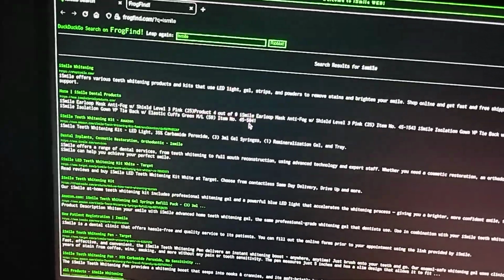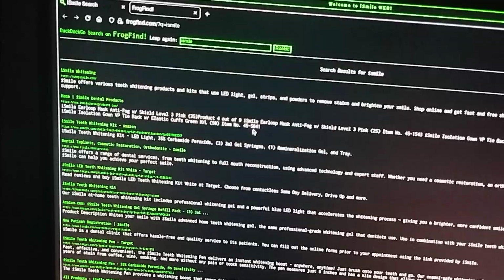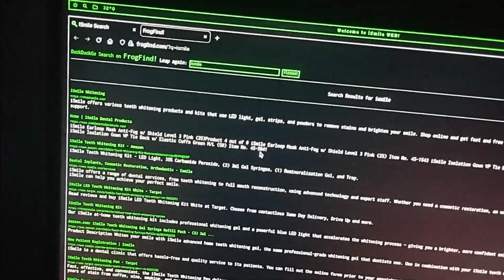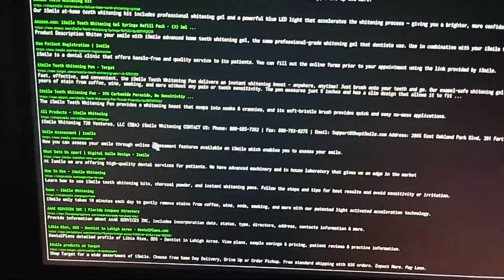And FrogFind is pretty cool. I don't know if you've heard of FrogFind. It's a search engine that's made for old computers, like really old ones, where it works with HTTP. And when you search something and you open a page, whatever page, I don't know if this one's gonna work. Yeah, it doesn't work. More complex pages don't work, but more simple pages do.